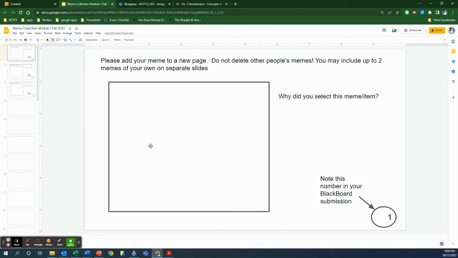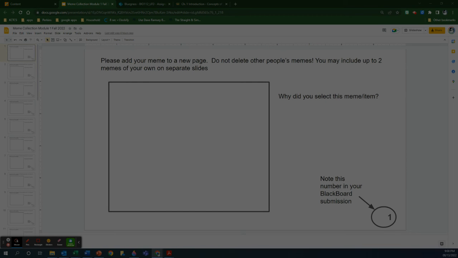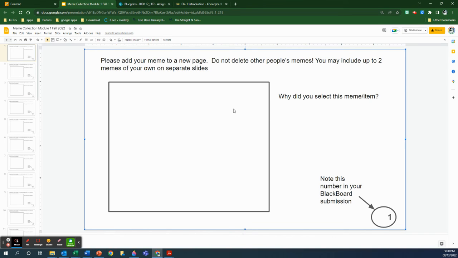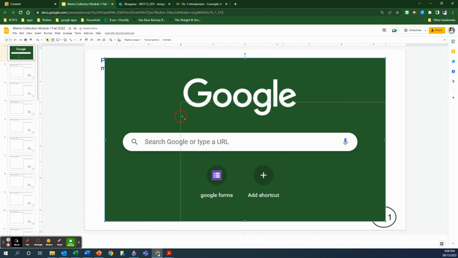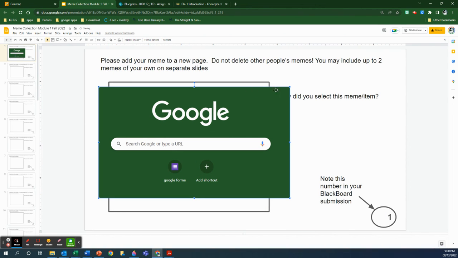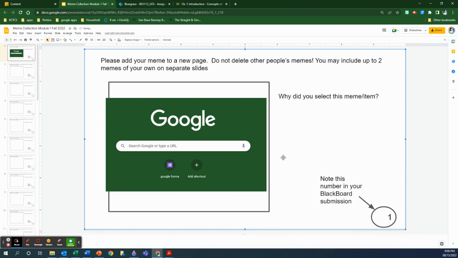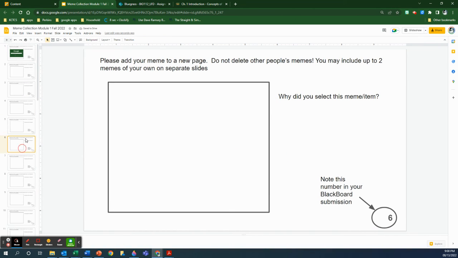And what I want you to do, you should be able to edit this. If you can't edit it, let me know. So what I want you to do is simply grab a meme from somewhere. Hang on, let me go see what I can do here. So grab a picture from somewhere on the internet and just put a meme, whatever it is, right in there. Don't overwrite somebody else's. There's plenty of slides for everybody, right? And notice on the bottom right, this number changes.